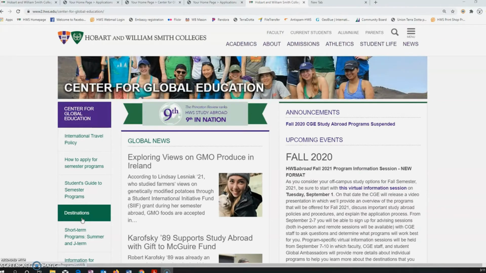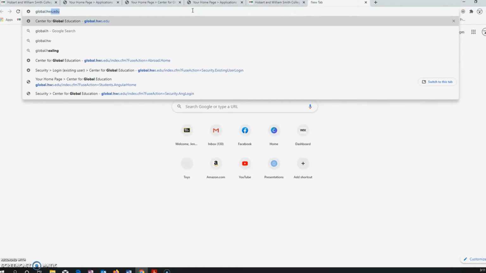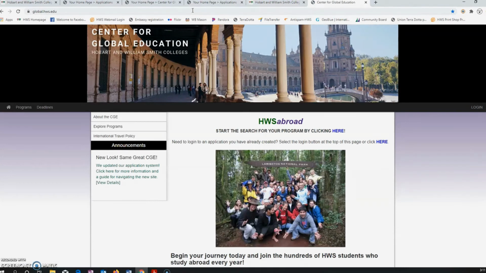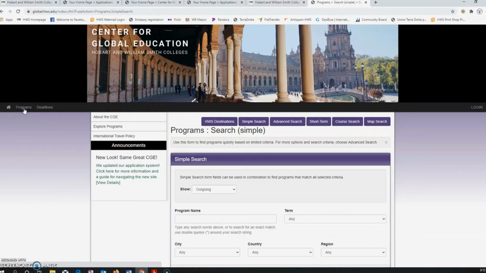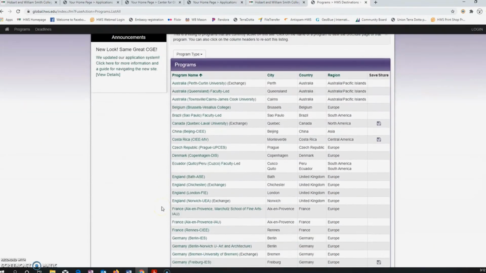Another easy way to access this site is by opening a new tab and simply typing global.hws.edu. You'll now notice that you've linked out to the HWSabroad application portal. To view all programs, simply go to the Programs tab and click on the HWS Destinations tab, where you'll see all of our programs listed in alphabetical order.